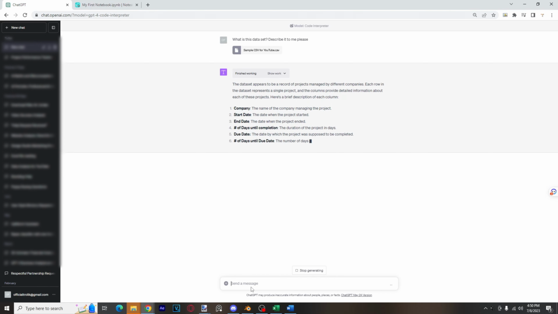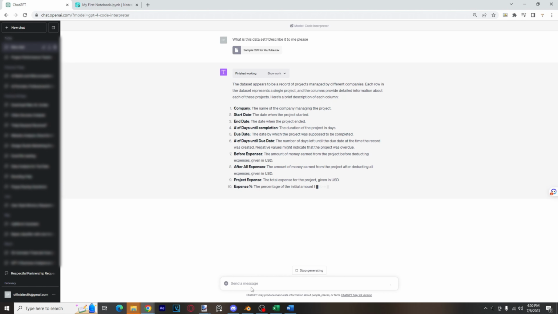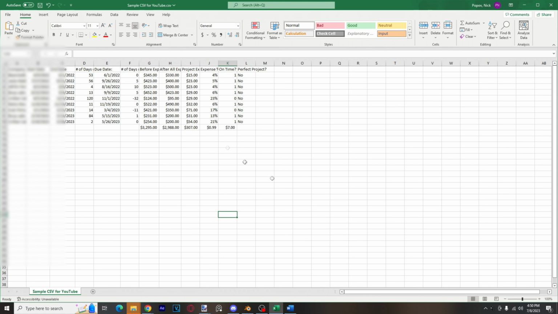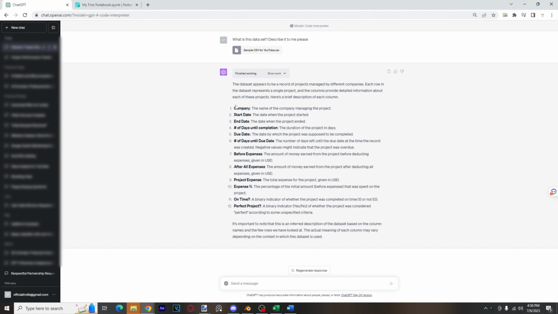That the dataset appears to be a record of projects managed by different companies. Each row in the dataset represents an individual project, with the columns providing additional information about each. These are 100% the variables that are within the dataset. If we look at it here, this is actually the dataset that was provided to ChatGPT. So we can see company, start date, end date, number of days. And then if we come over here, company, start date, end date, number of days, and so on and so forth.